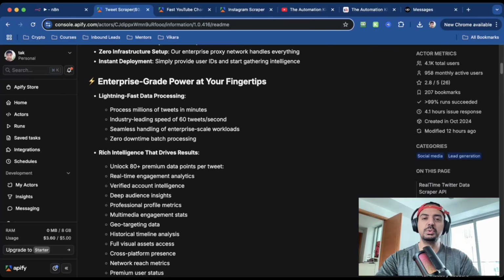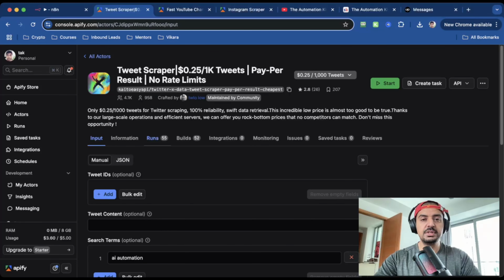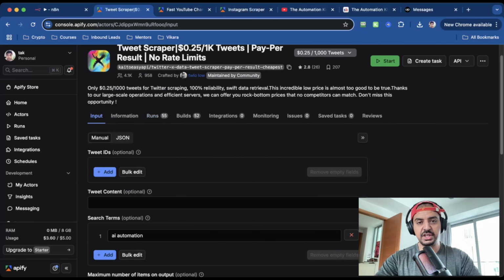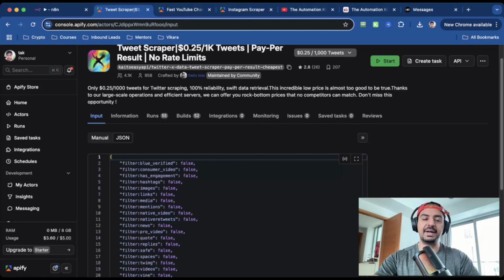So anything to do with a Twitter X profile, this scraper can get you that data. And as with all Apify scrapers, you can test this manually. But because we're the automation kings, we're going to use the JSON and do it automatically through their API.